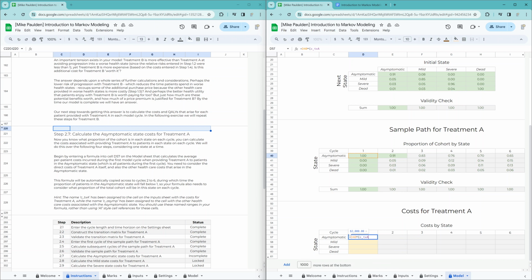And then what's the other cost? The other cost is the other healthcare cost for being in the asymptomatic state. So we're going to add, and I'm going to do the C_ again. And I would like the C_asymp cell. So inputs 8024. There we go. And then I need to close the bracket. So what this is going to do is take the cost of treatment A, add it to the cost of being in the asymptomatic state, and then weight this by the proportion of the cohort that's in the asymptomatic state.